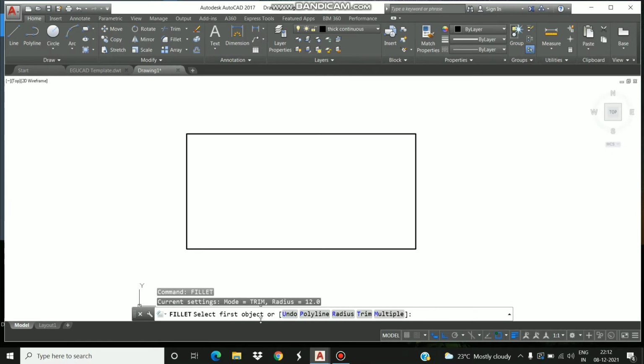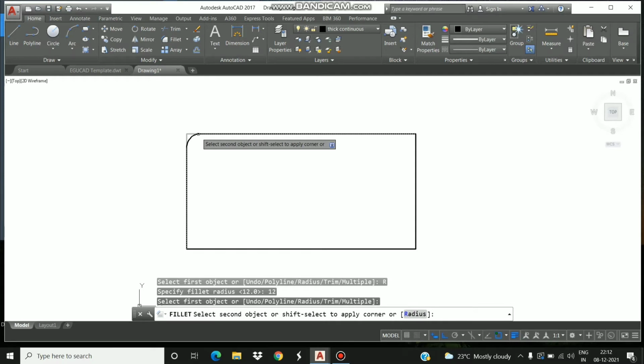Now you can see there are various options: undo, polyline, radius, trim, multiple. We will understand the application of all these options. Right, first of all, select the radius. When the radius is known, suppose the radius is 12. Click on the radius, then type 12. Right, now click on this first object, then on this second line.